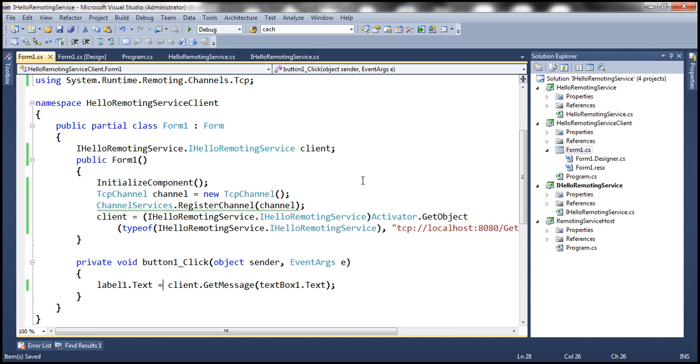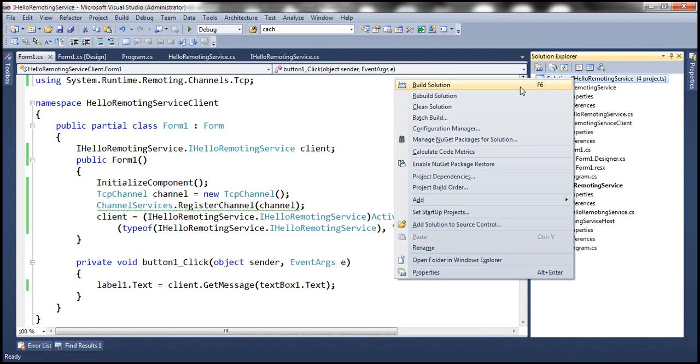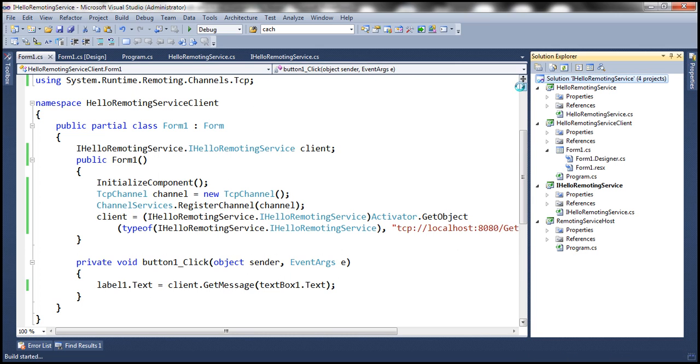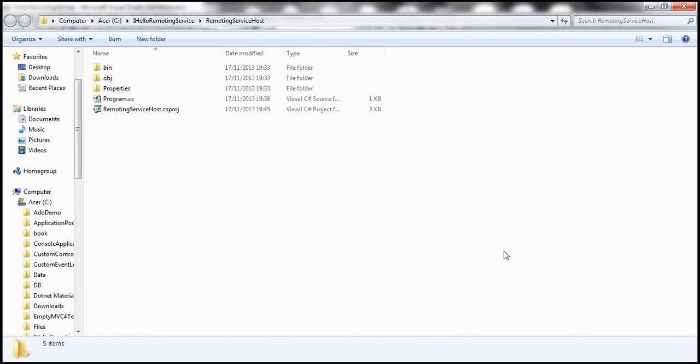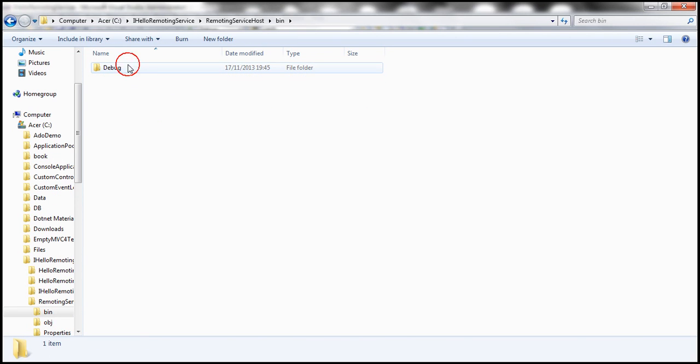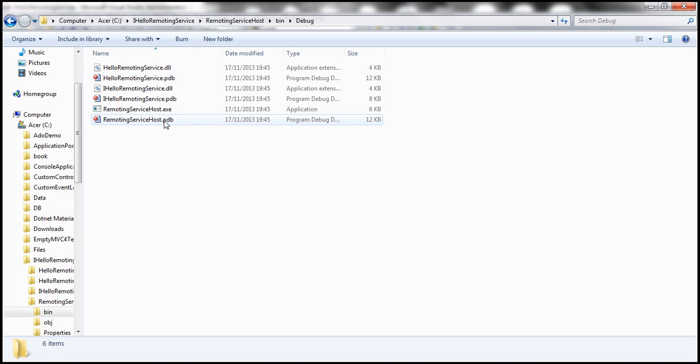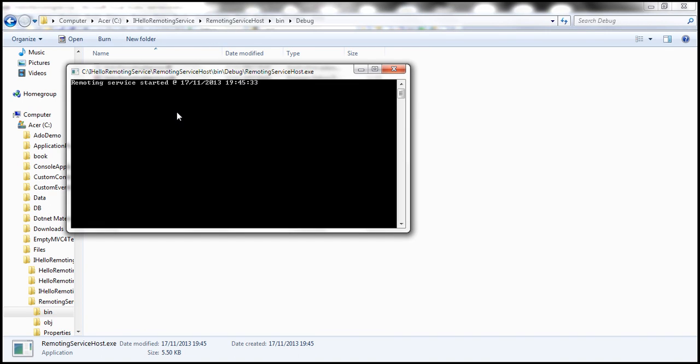Alright, we're done. So let's build the solution to make sure everything is working as expected. Notice the status bar, build succeeded. Now we need to first run the host. So let's right click on the remoting service host project, open folder in Windows Explorer, get to the bin directory, debug, and then we should find remoting service host.exe. This is the executable. Double click that. Look at that, the service is now running.